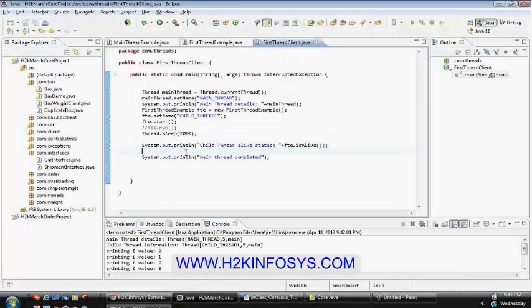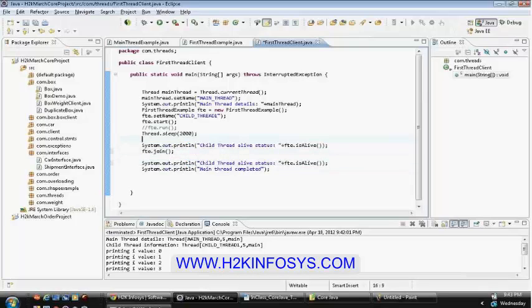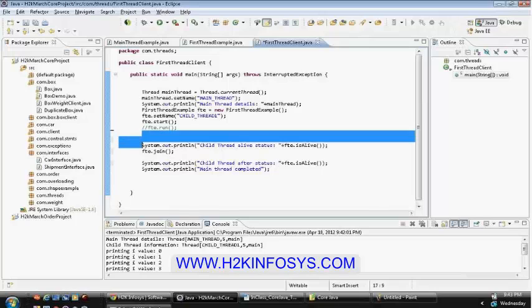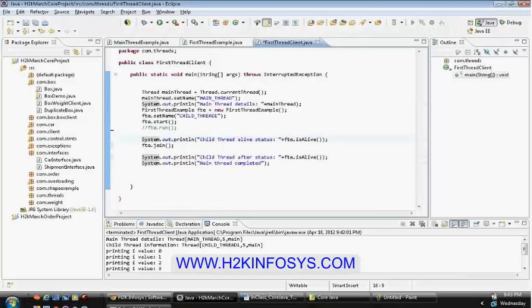So that means when you say FTE.join, let us check the thread status before and after. So here I am removing thread.sleep method. Your join method also throws interrupted exception. So you should handle the interrupted exception. When you say join, so currently this line, who will be going to execute this line? Your main thread.